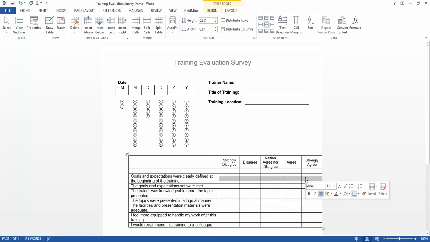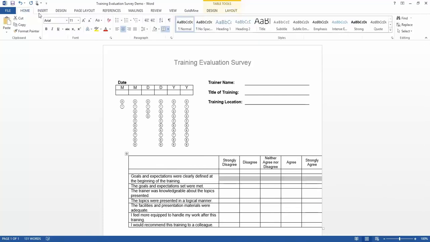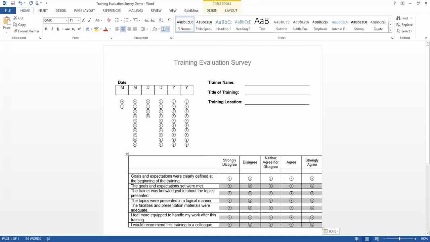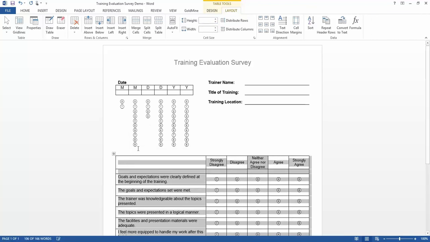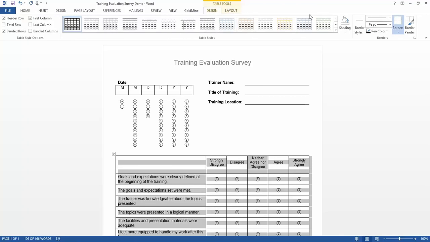To create the answer selections, we'll again use the OMR Bubbles font, filling in the rows with 1 through 5. We'll then increase the height of the rows to add a bit more space. Finally, we'll remove the borders to complete this section.